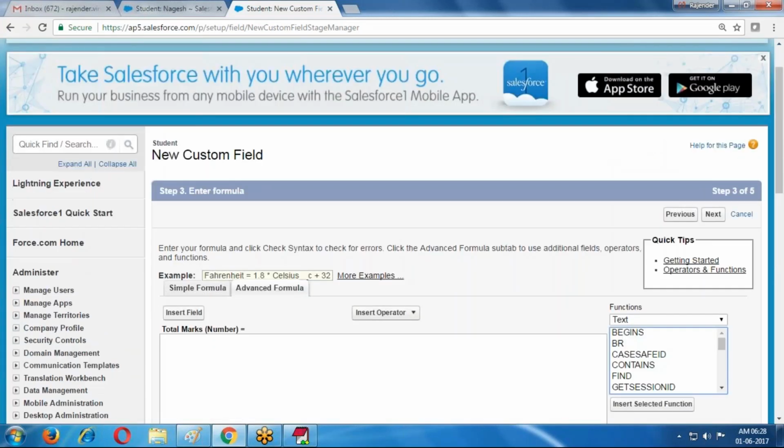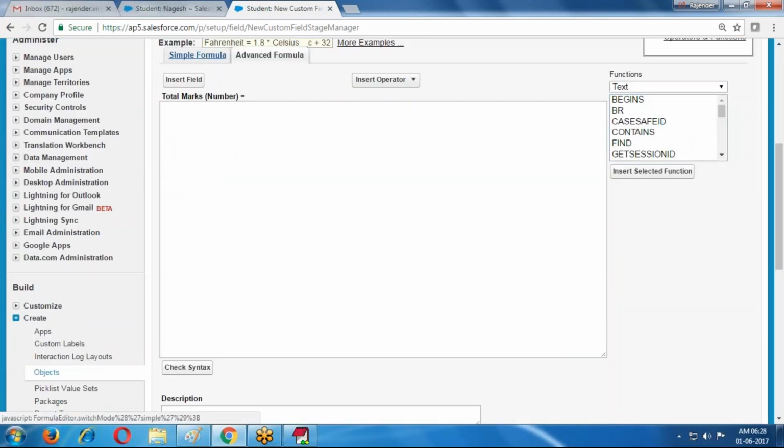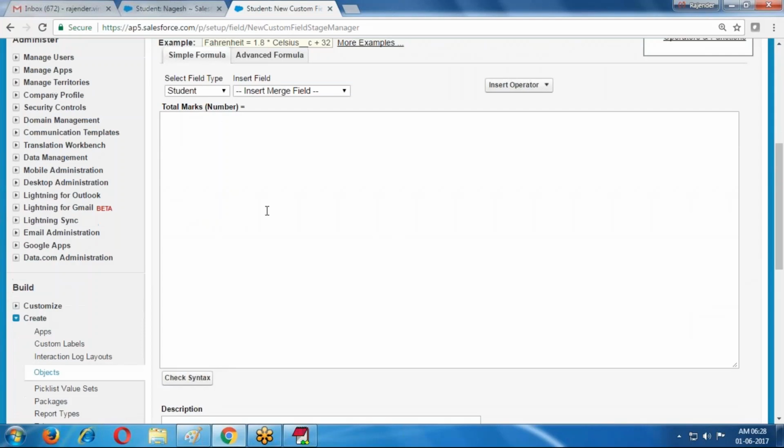Now I require a simple formula here, which is sufficient. This is a formula editor. In this formula editor, enter the details. What fields do you require? Student is the object, and in the student object these are the fields. Now what are the fields here? Maths add physics add chemistry. That's all.